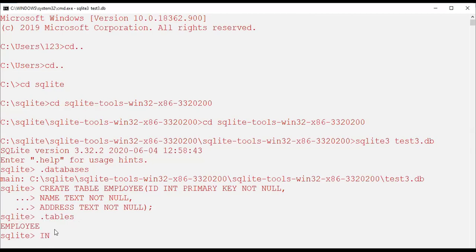Now you have to insert values. INSERT INTO employee. Here we have these column fields: ID, name, address. This is the way that we have to insert these values. Suppose ID is 11, Ashu, and Jaipur. This is the way you insert this.